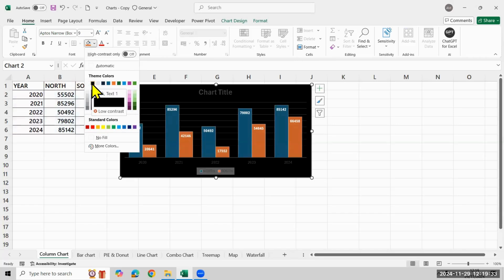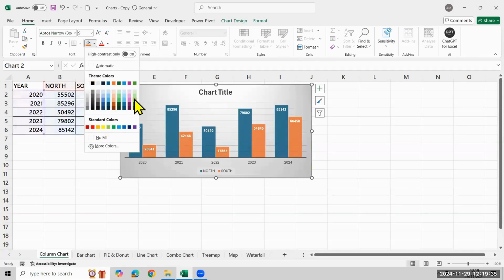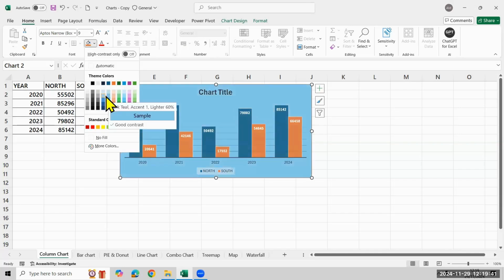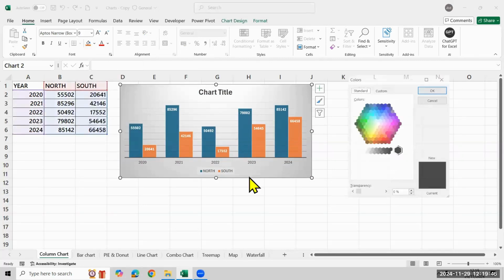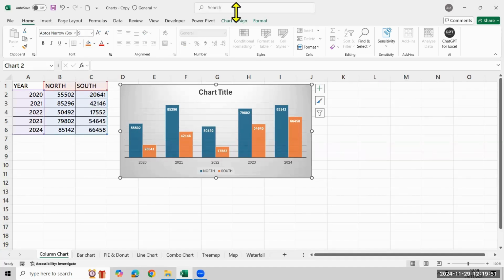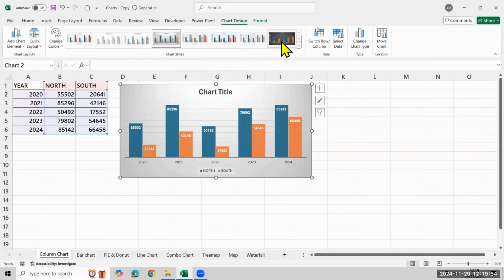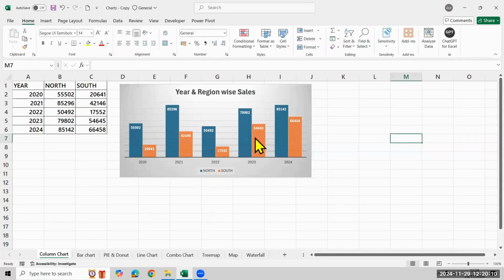Can you see that now? I can change the color, whichever I want. If I need a lighter one, I can use a lighter one. So up to me, whichever color or shade I need. If you don't like any of these colors, you can go here, More Colors, and choose the colors. So you have an option here. Directly, you just need to click on Chart Design, choose whichever design pattern you need, and then rename the header. You can just write year and region wise sales. That's it, and you got the concept.